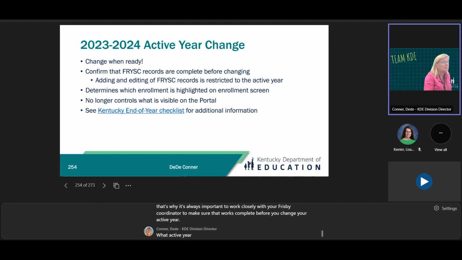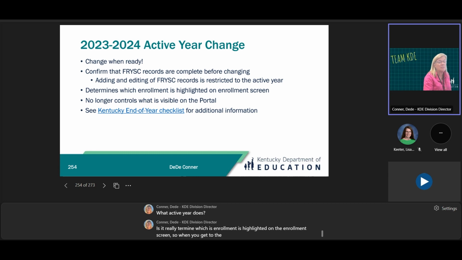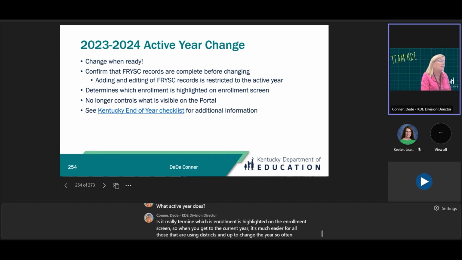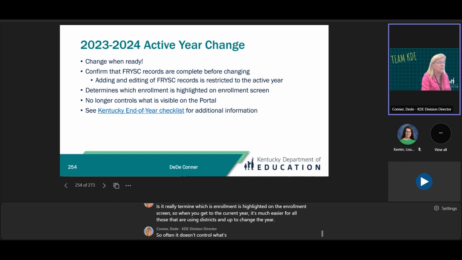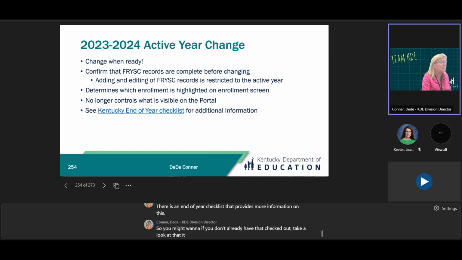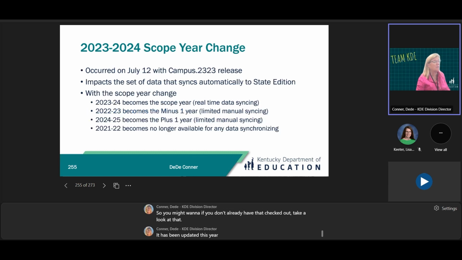What active year does is it really determine which enrollment is highlighted on the enrollment screen. So when you get to the current year, it's much easier for all those that are using districts. They don't have to change the year so often. It doesn't control what's visible in the portal. There is an end of year checklist that provides more information on this. So you might want to, if you don't already have that checked out, take a look at that. It has been updated this year.